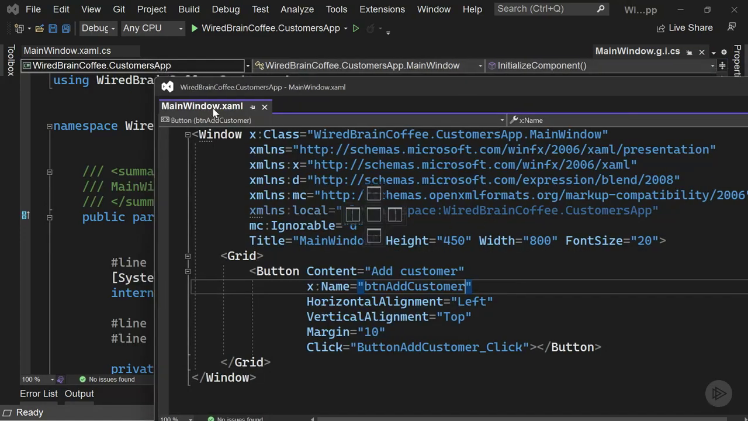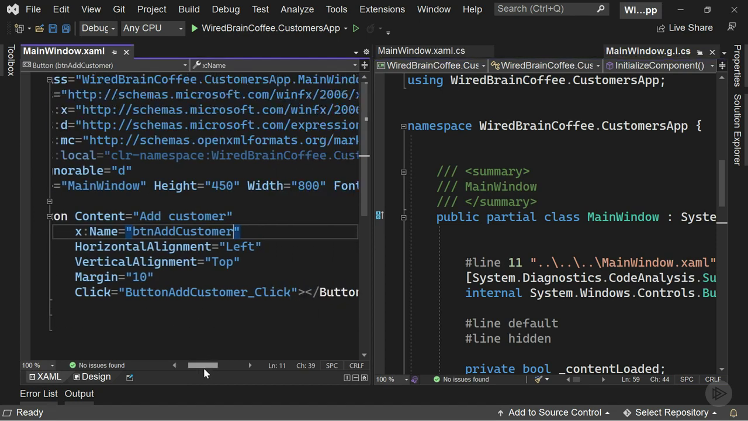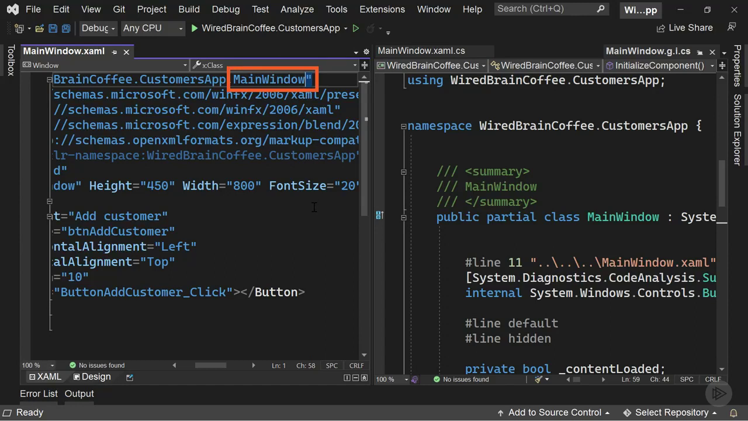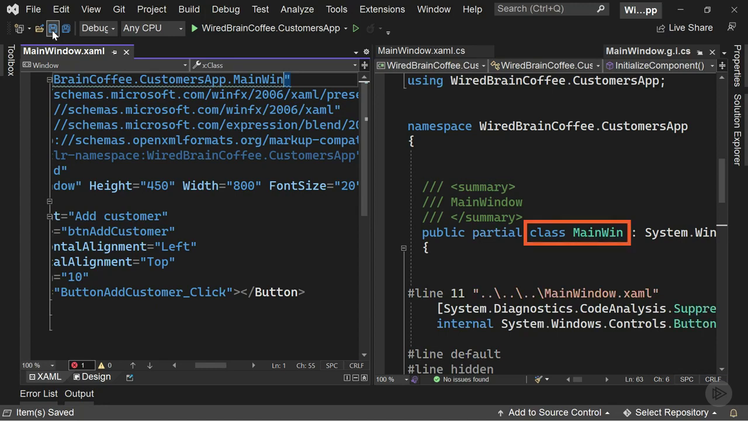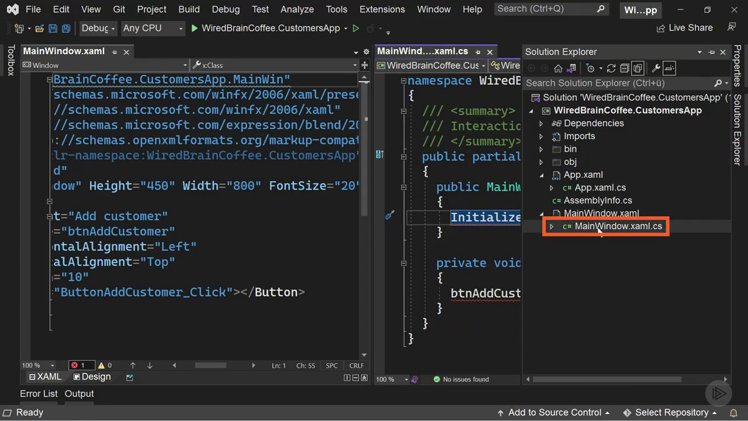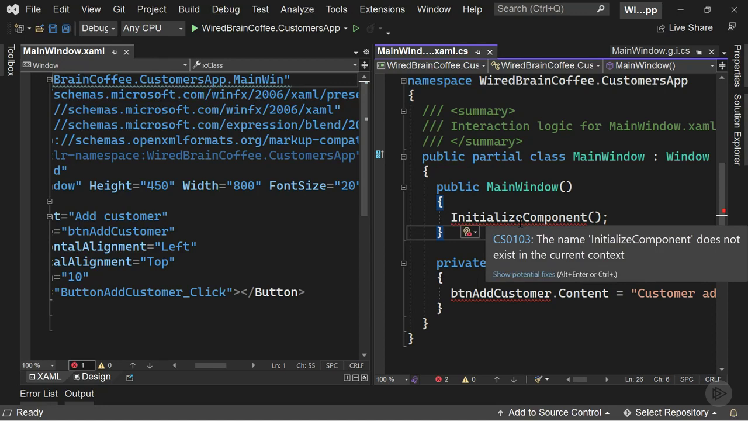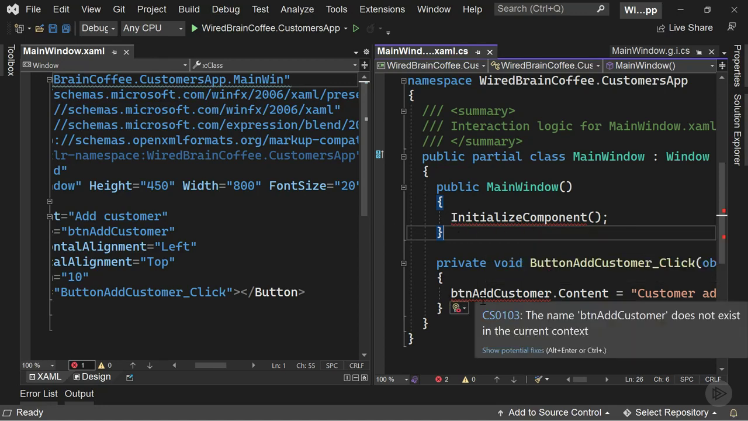Let's grab the XAML document and let's split it here to the left side. Now on the root element of this document, let's change the x:Class attribute from MainWindow to MainWin. Now I save this and you can see that the class name in the generated file also changed to MainWin. This means that this generated partial class does not match anymore the partial class of the code-behind file. So when you look at the code-behind file, you see InitializeComponent is not found anymore, and also the btnAddCustomer field is not found anymore, because we have here a partial class MainWindow.